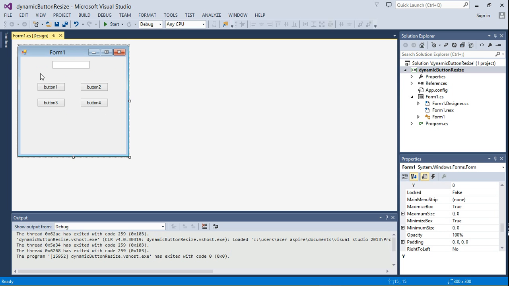The next thing we need to do, since we're going to make these things change, that's the location of each control, is store the original locations, that's the X and Y of each button, and also the width and height of each button. Those are the original properties, those four properties: width, height, location.x and location.y of each control.